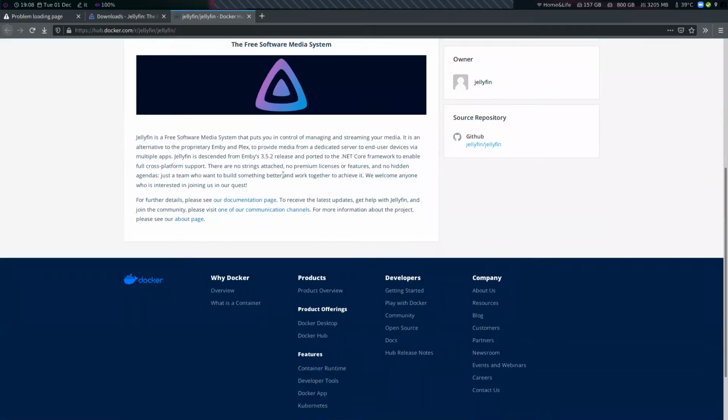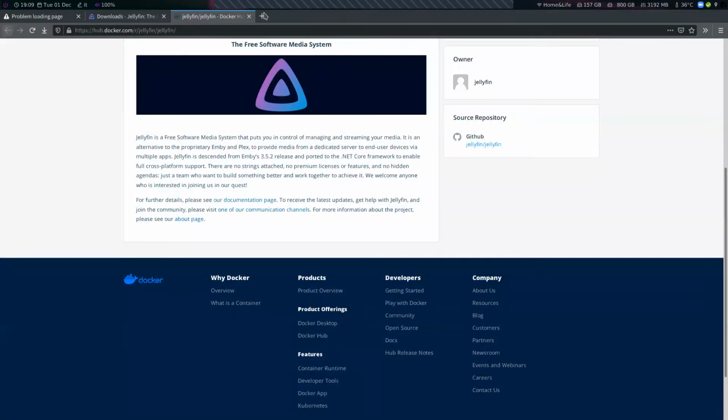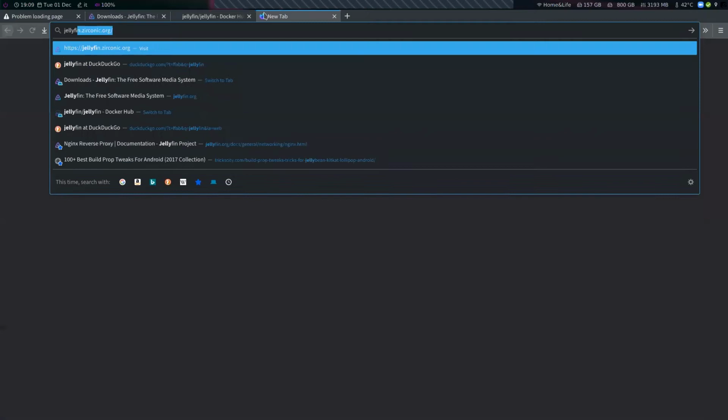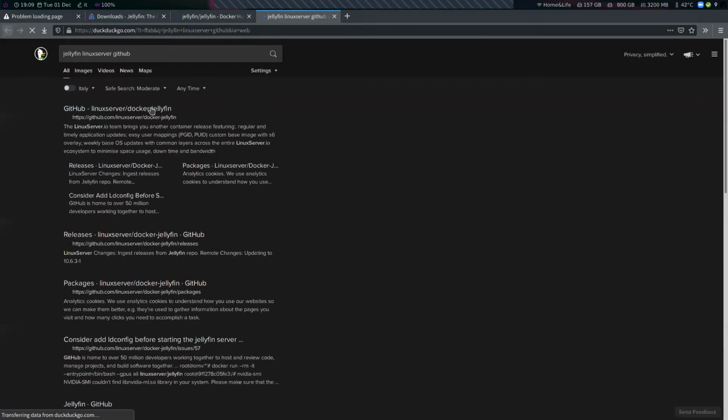But the linuxserver one has a few more options, which make it more akin to the Docker philosophy because you're able to configure stuff from the actual Docker launch command rather than configuring it in the Jellyfin interface. So if we go to the GitHub for that, you'll be able to see the various options that they provide.